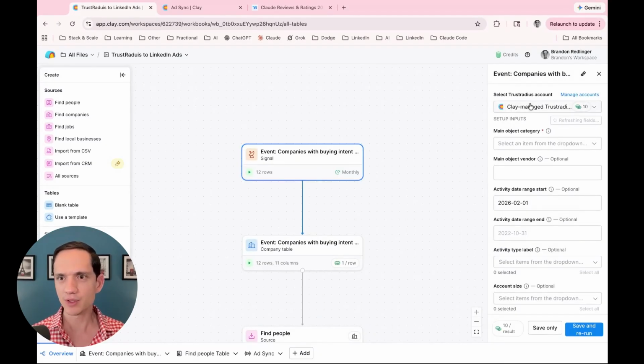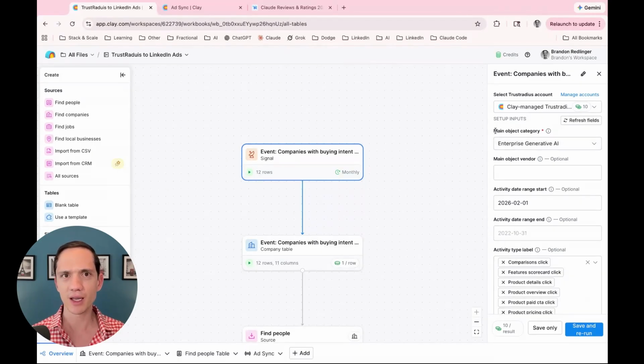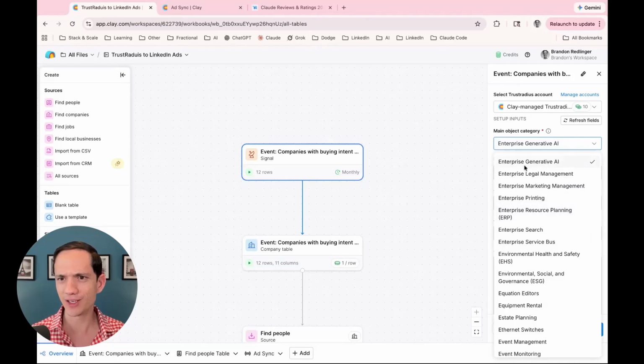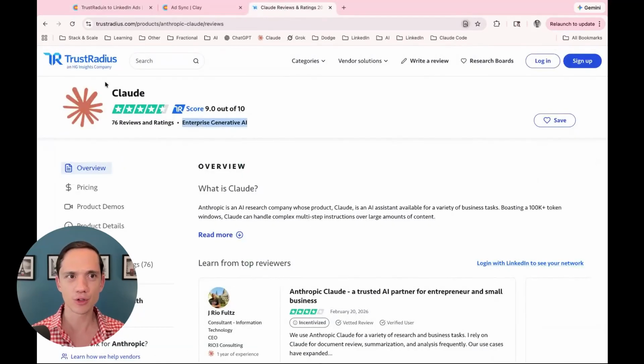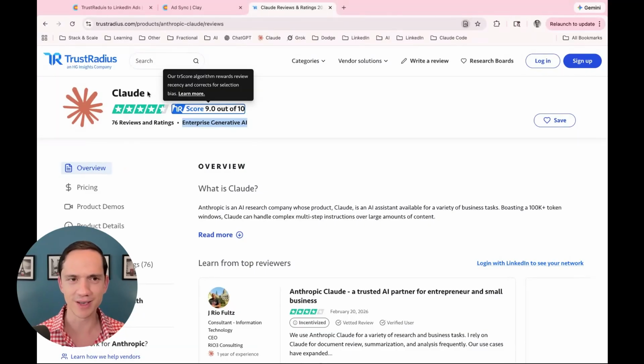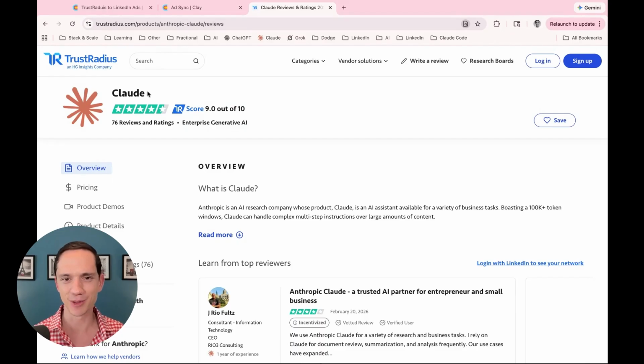So I'm using the Clay managed TrustRadius account here, and I am going to select the main category. And if you're wondering, okay, what category am I listed in? Like you're searching for it and you don't see it, go over to your TrustRadius page here. I'm using Claude as the example because I'm obviously neck deep in Claude and I'm using it every day. It's my most used tool right now.